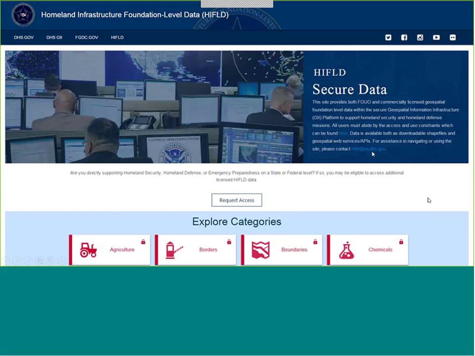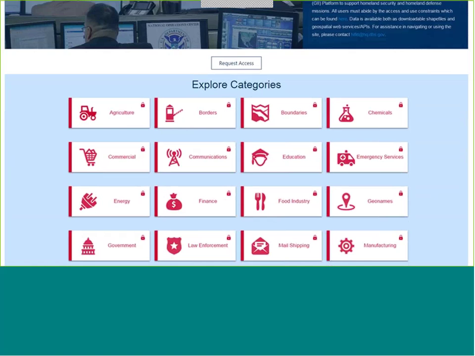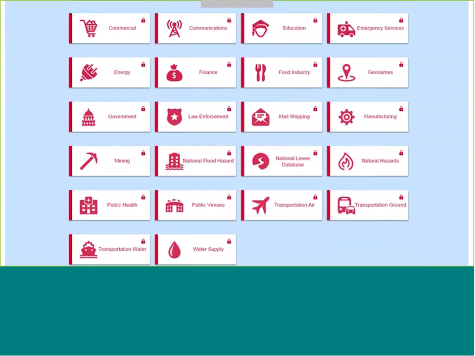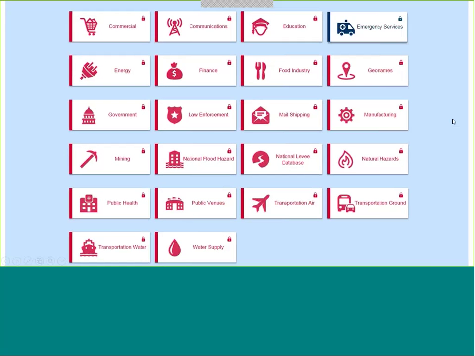So this is HIFLD Secure, and as you can see from the screen, it looks a lot like HIFLD Open. HIFLD community members and users will notice the same categorization of data layers they're familiar with from the 8-zip DVD. So you can see that we're using the same taxonomy that you're used to. So we have an agriculture theme, a law enforcement theme, a mail and shipping theme. The biggest difference with Secure is that in addition to having the open data registered within it, it also has the most up-to-date and enhanced FOUO and licensed commodity data. One click, Rebecca, I think will get you to the next slide.